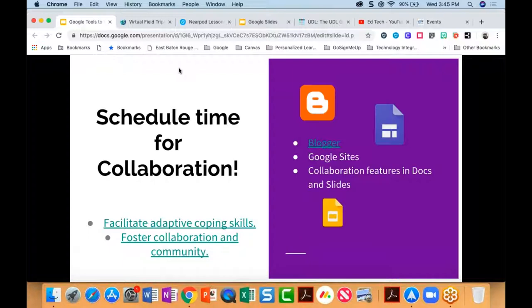Under engagement, it's also important to schedule time for collaboration. This helps to facilitate adaptive coping skills in all of our students, especially our students who become emotionally overwhelmed when concepts are challenging or when there's a heavy workload. And this can also foster collaboration and community. So there are many, many ways to do this. Blogger is one option that's available in our district. Blogger is open at this time. Consider having students build a collaborative Google site or using the collaboration features in Google Slides and in Google Docs.